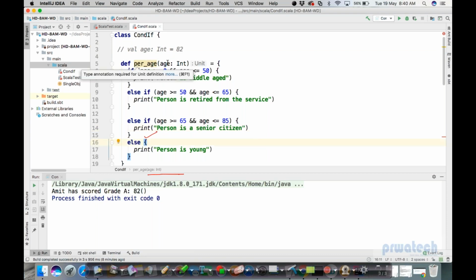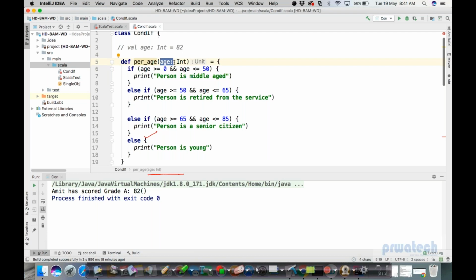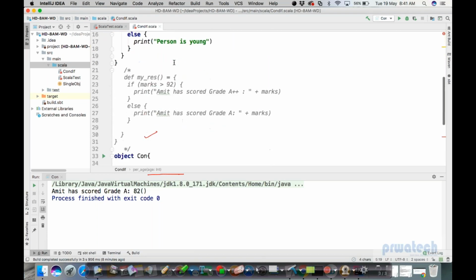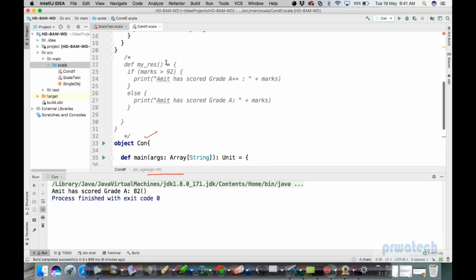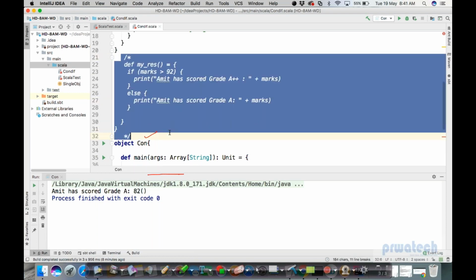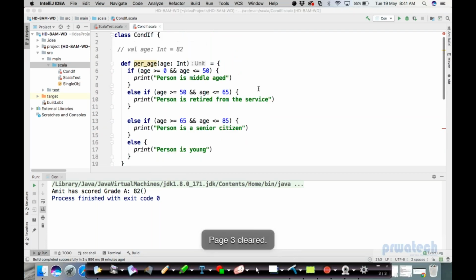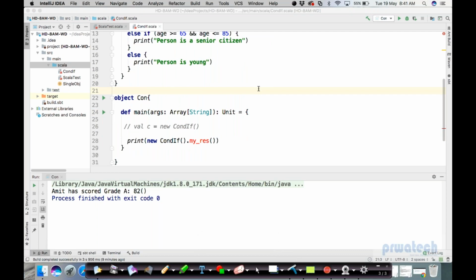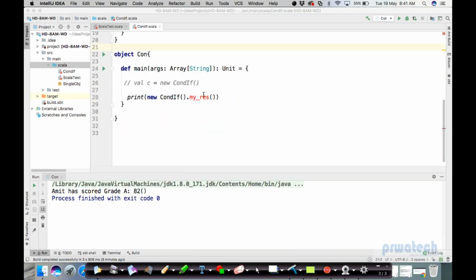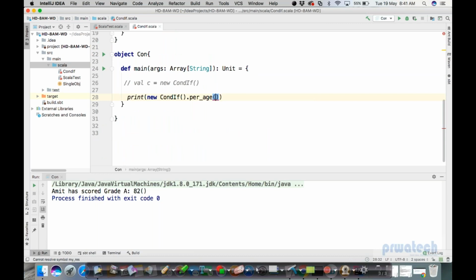Currently I'm giving age, but I have not given the age value. Earlier this was hard coded, 82 was the value. Here I'm not giving any value. So where can I pass this? When I call this function, then I'll pass it, not immediately. Can I go there and see? So let me remove this just to decrease the lines of code. The condition is there. Now the new condition, and what is my function name? My function name is per_age. So I'll give here per_age.